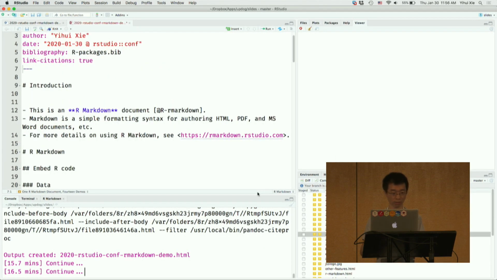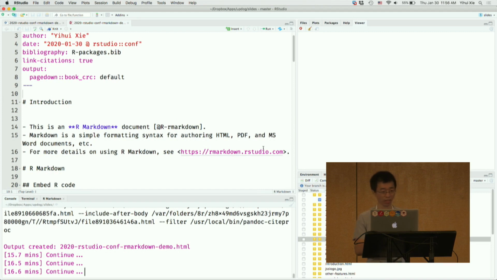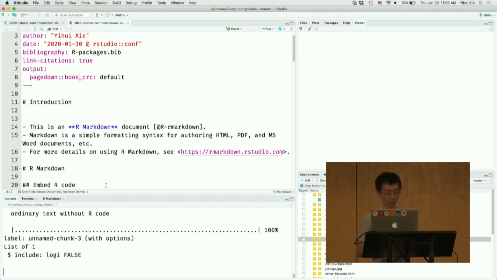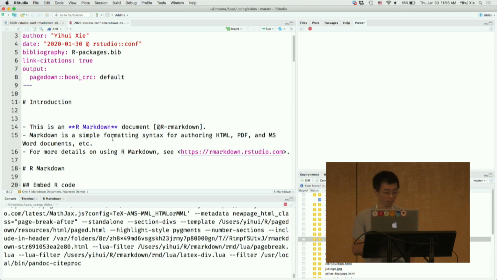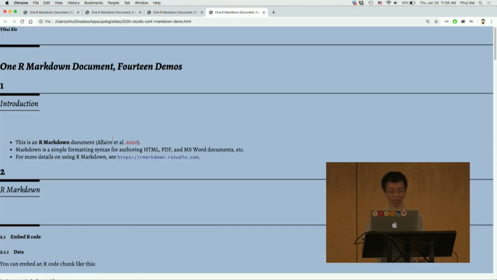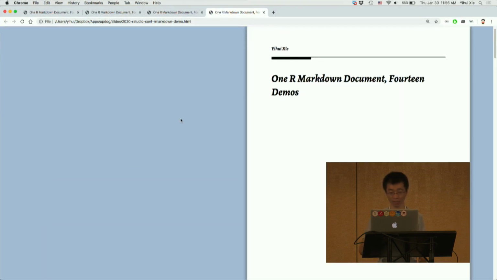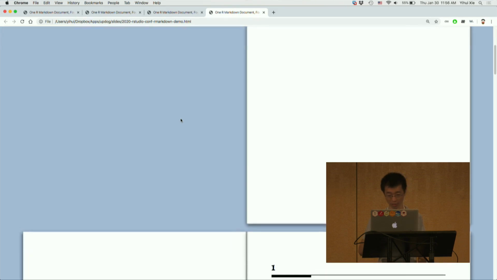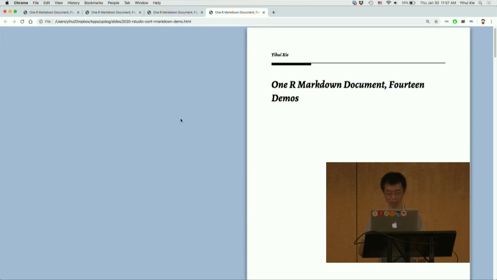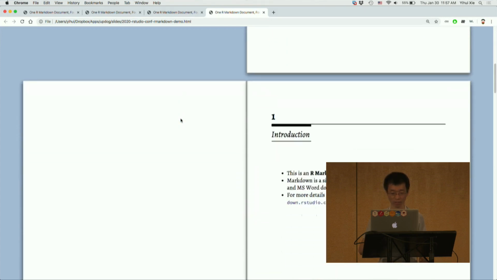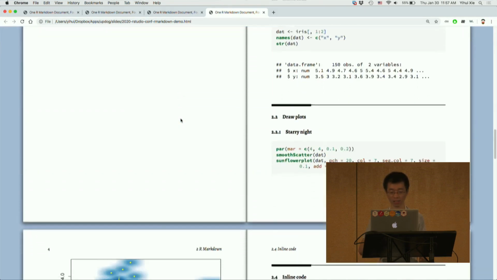Next demo is pagedown. We actually have several output formats in the pagedown package. One of them is book_crc, which is the style for the publisher Chapman & Hall. So let's compile this document to that output format. pagedown is a package for creating PDFs from HTML, and we style the HTML pages with CSS. There's also a JavaScript backend, which makes all these pages on the HTML page.